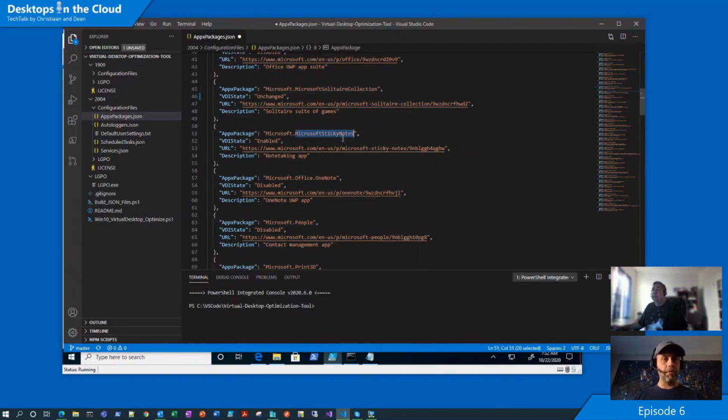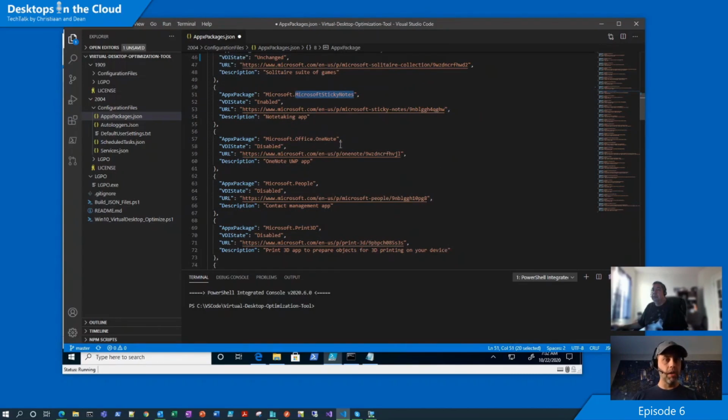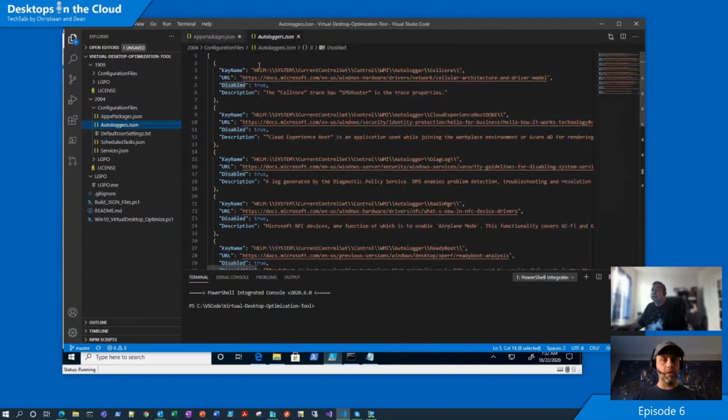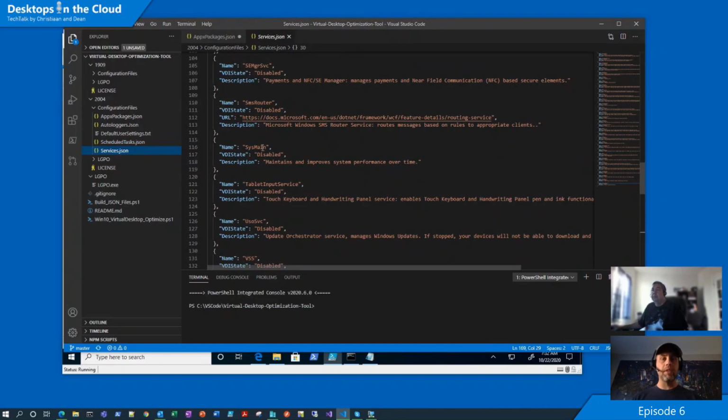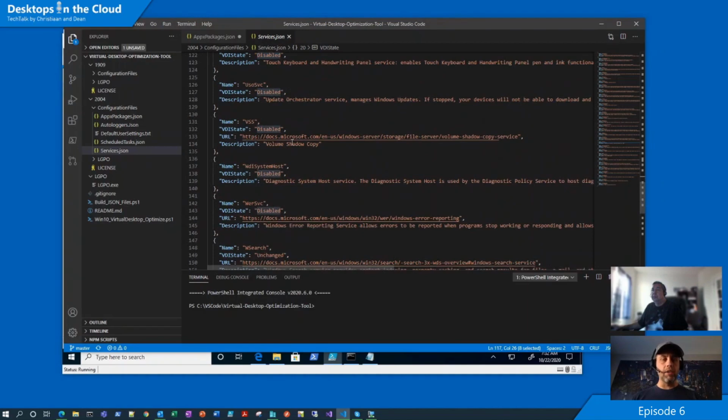It's the same when we look at the auto loggers as well. You can change those too. We have the disabled setting in here, which is true. If you wanted to keep one of these in there, you would just change that status to false, and that way it would keep it in there for you as well. And it's the same as we go through with scheduled tasks and services. If you want to change these, you just change the VDI state to anything other than disabled. The nice thing about this is if you wanted to add your own in here, you can just copy one of these blocks of code, add in your own settings, and the script will automatically pick that up. So you can customize this to suit your needs.